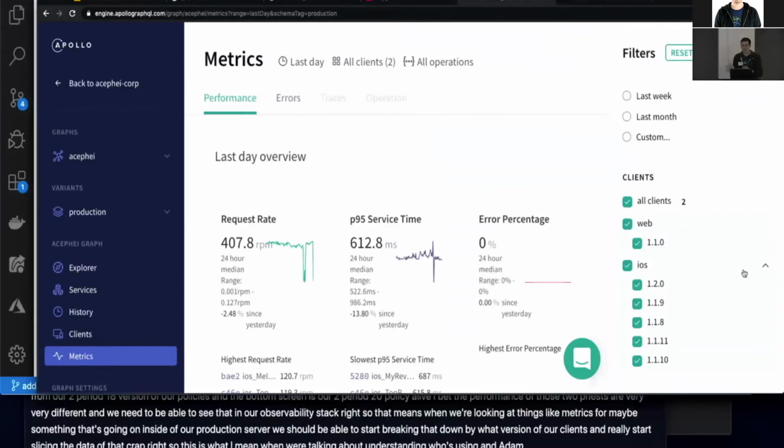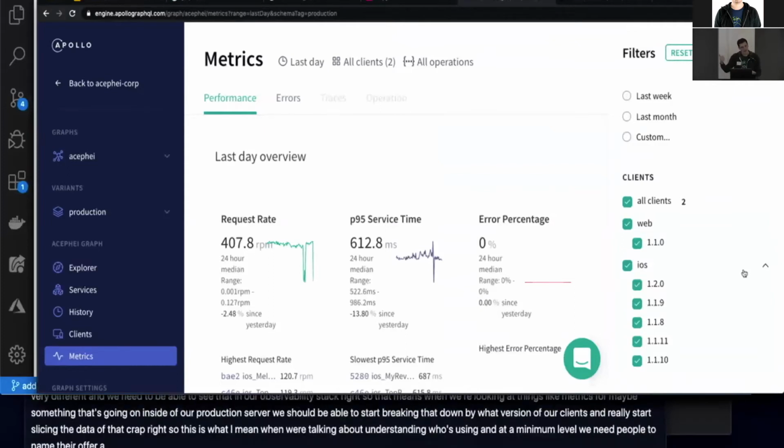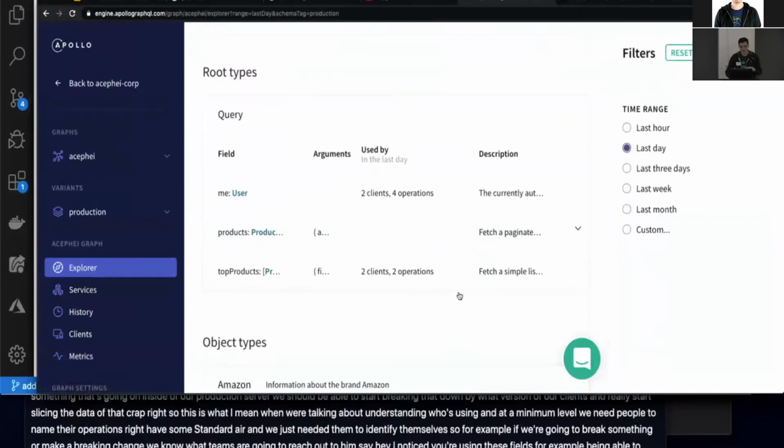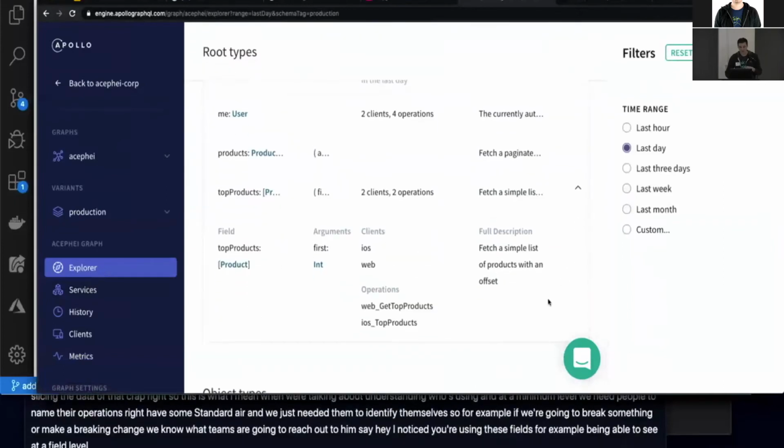And at a minimum level, we need people to name their operations, right? Have some standard there. And we just need them to identify themselves. So for example, if we're gonna make a breaking change, we know what team to go reach out to and say, hey, notice you're using these fields. For example, being able to see at a field level which clients with which operations are using that.